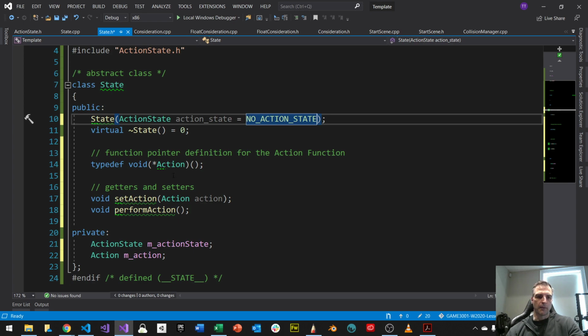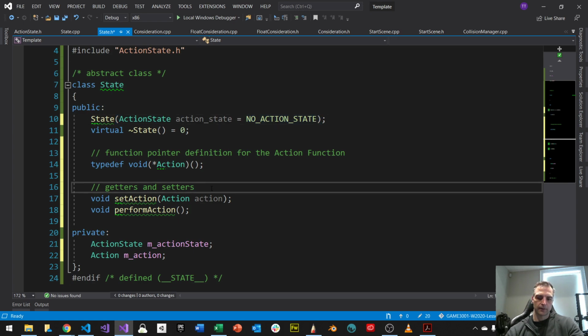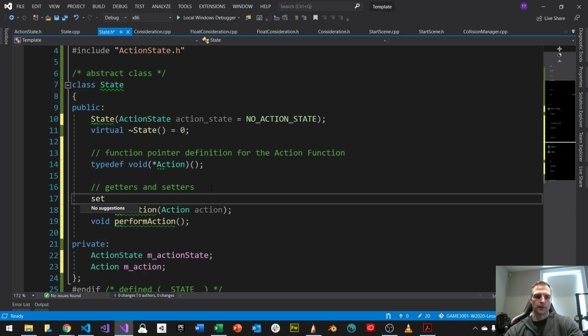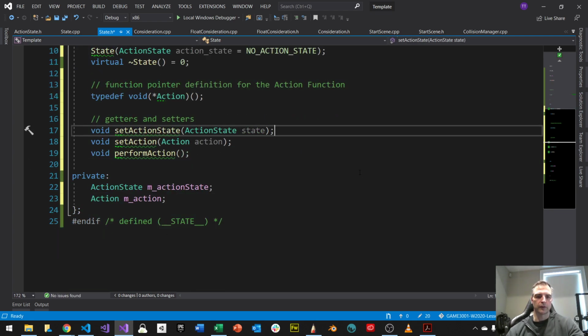Okay, I also want to set an action state. So let's say void set action state. So I can configure it without the constructor is what this is doing. So action state. Okay, so those are things I want to do.